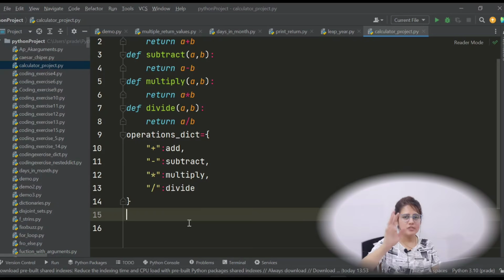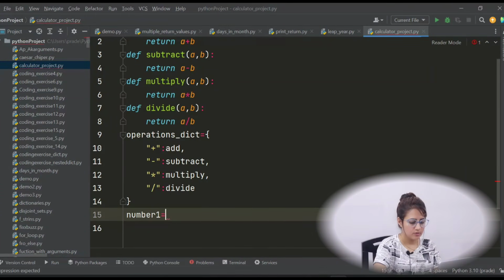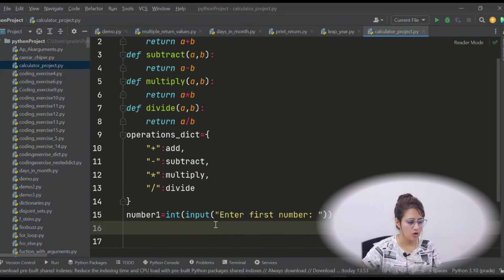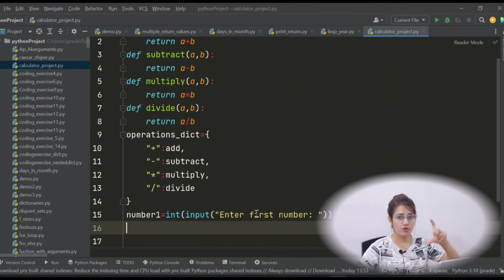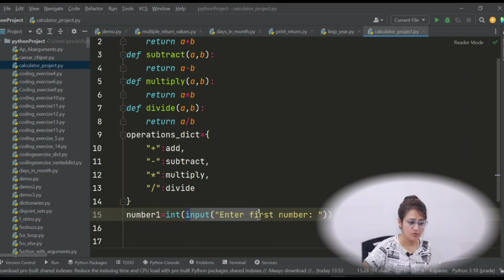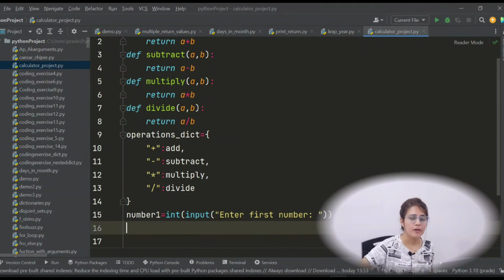Okay, now first obviously let's ask for input for number 1. So what was the output? First of all, it was asking to enter the first number, then it was showing the list of operations: plus, minus, into, multiply, and then it was asking to pick an operation, and after that for the second number, right? So now we have asked for the first number. Now you have to print out all the operations: plus, minus, into and divide.